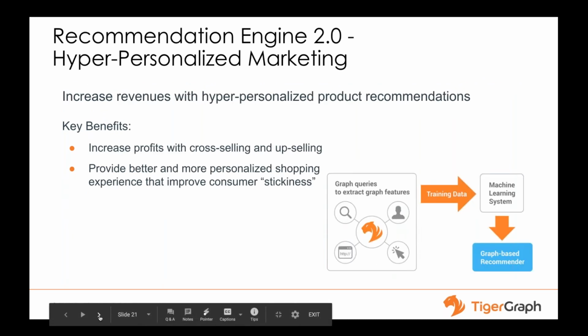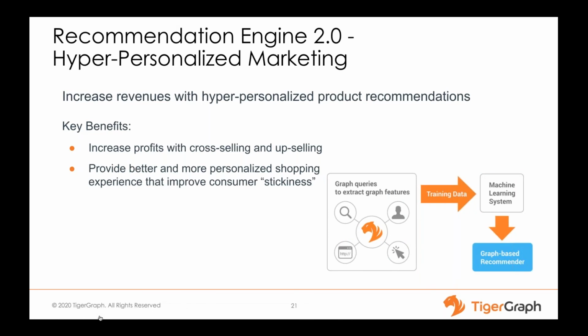This starter kit, which is what I mentioned, recommendation engine 2.0, with the hyper-personalized marketing use case, definitely goes into more of the details about personal preferences, so that some of our customers are able to leverage those features and increase profits with cross-selling and upselling with different product features and demo features. So take a look at this example, and you can modify it for your own hyper-personalized marketing recommendation engine.